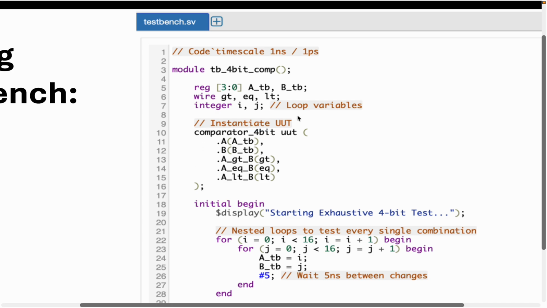Now we'll instantiate the design under test, the 4-bit comparator. Whatever are the inputs of my design, these are the inputs of my test bench, so I need to instantiate it. It means connecting the design module to the test bench module.